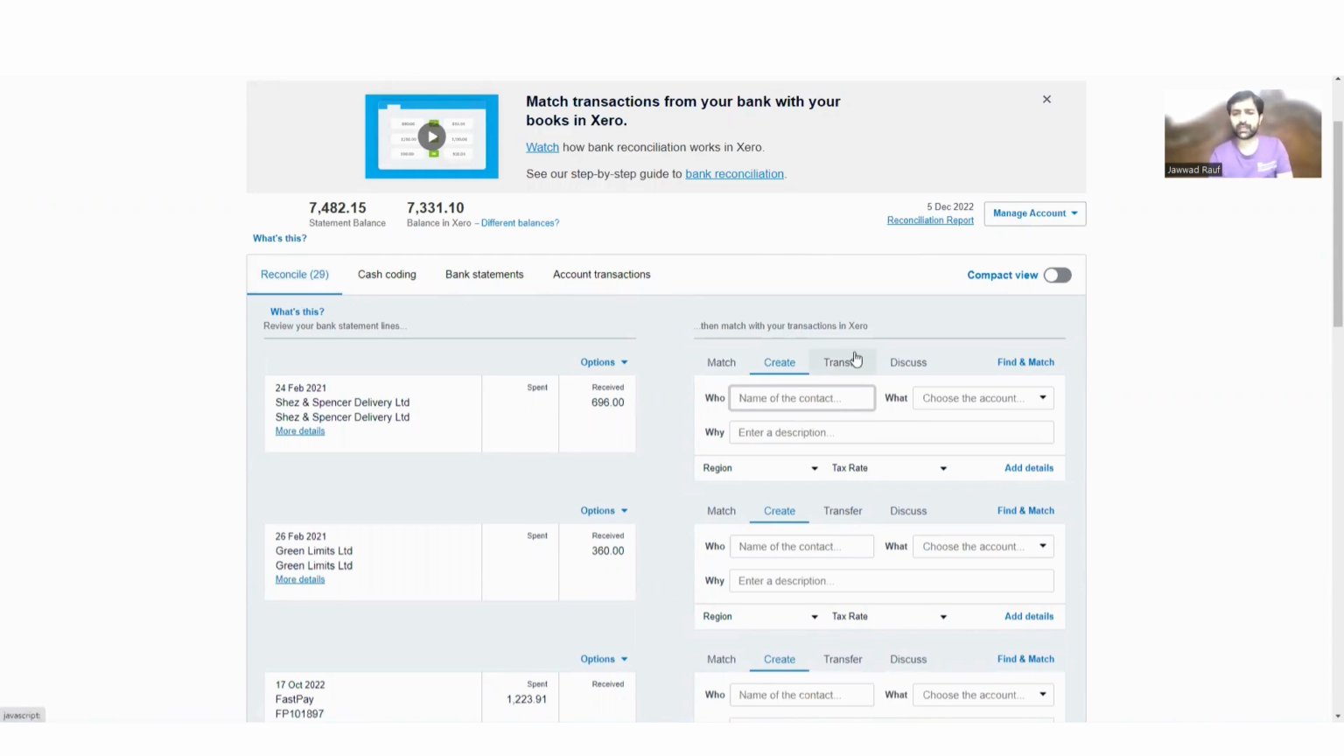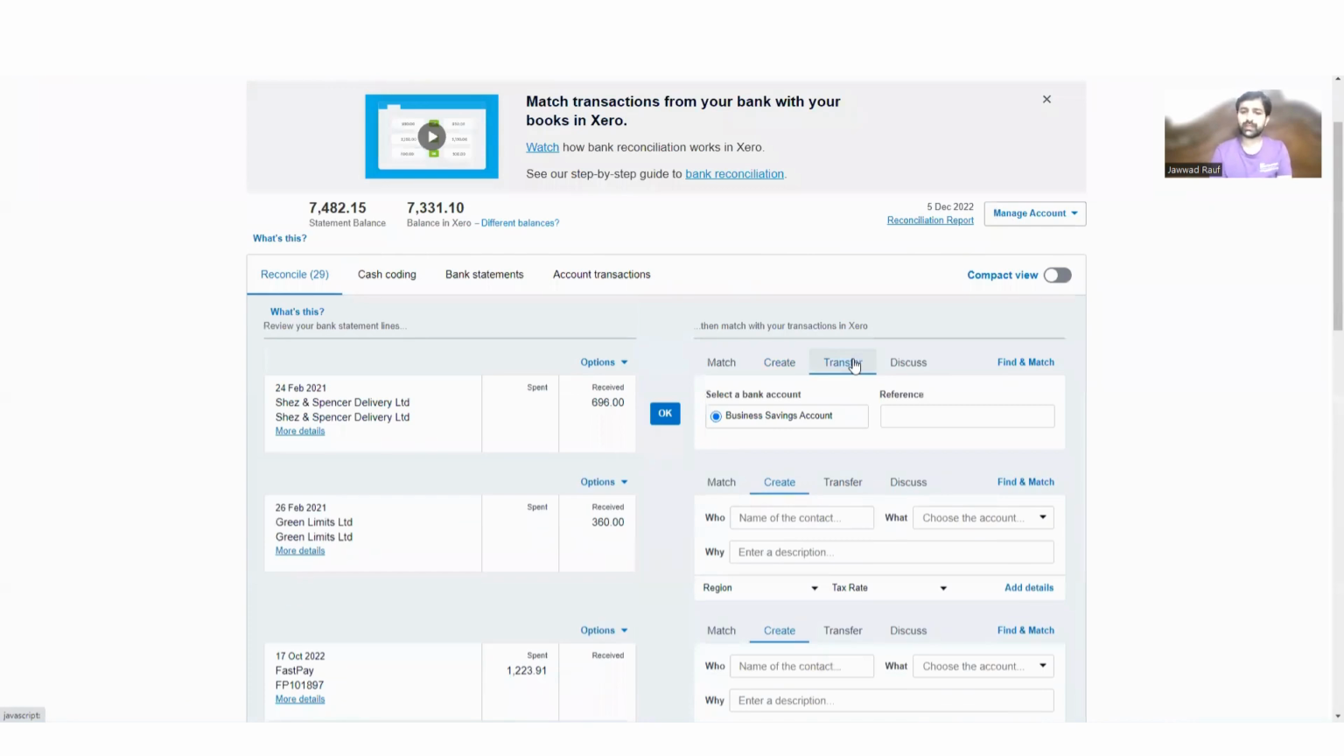Sometimes it happens that we might need to transfer the amount from one account to another. Right now, I have only one business bank account, so it is giving me only one option. I can just transfer it with the reference number. I'll say okay, and the transaction will be posted into the bank's ledger account, right?